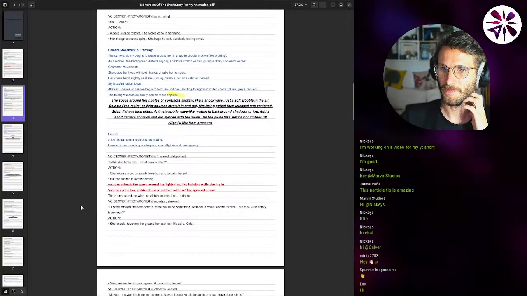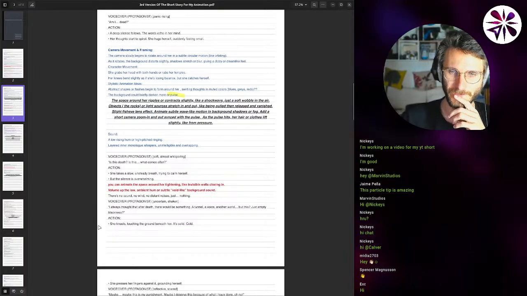You can animate the space around her tightening, like invisible walls closing in. Volume up the low, ambient hum or subtle void-like background sound, like increasing the volume of those sounds. There's no sound, no wind, no distant noises, just nothing.